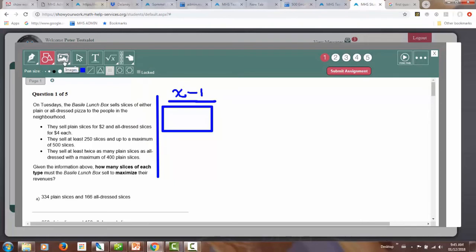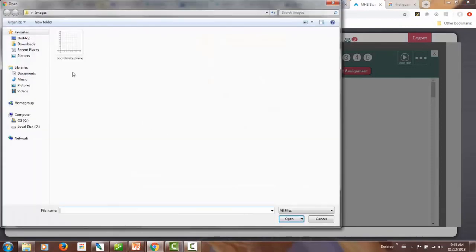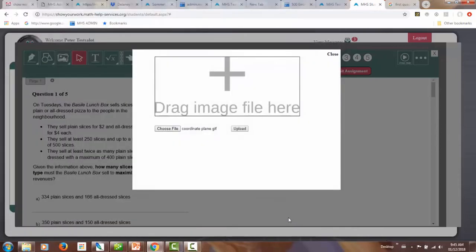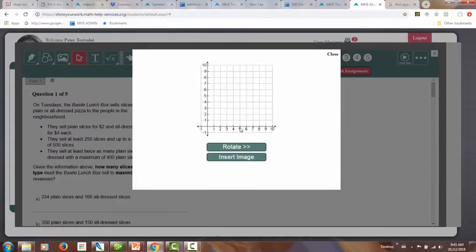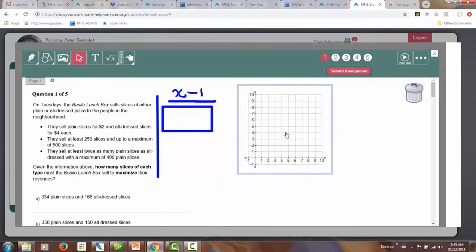Let's take a look at the Images tool. This tool allows you to either drag and drop or choose image files off of your computer to add to the whiteboard. Click on Choose File, locate the image on your computer, and click Open and Upload. At this point, you can rotate the image if it's not right side up, and then click Insert Image to add it to the whiteboard. You can then move it around anywhere you want.